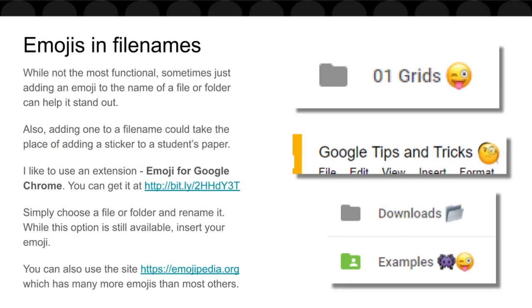This is kind of a unique little addition to tips and tricks, and that is emojis. We all use emojis on phones, in various places, even in emails. But did you know you can actually have emojis for file names and folder names? And you can see some images here of how I've done that. This can actually make it easier to find those files and folders.